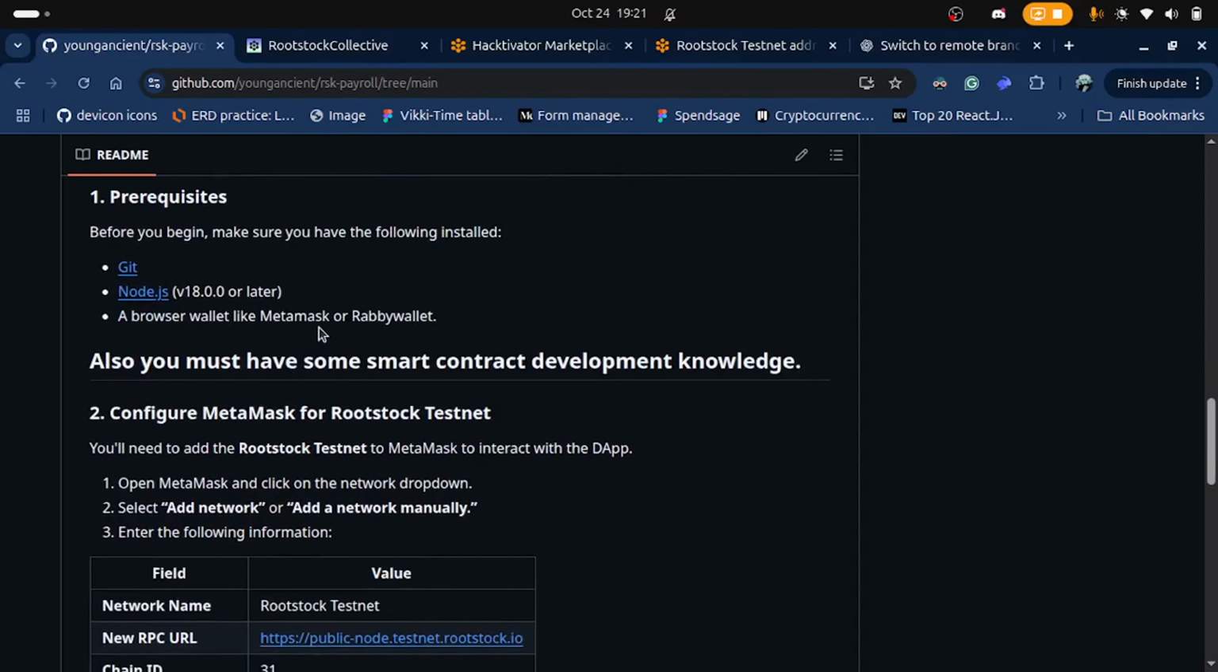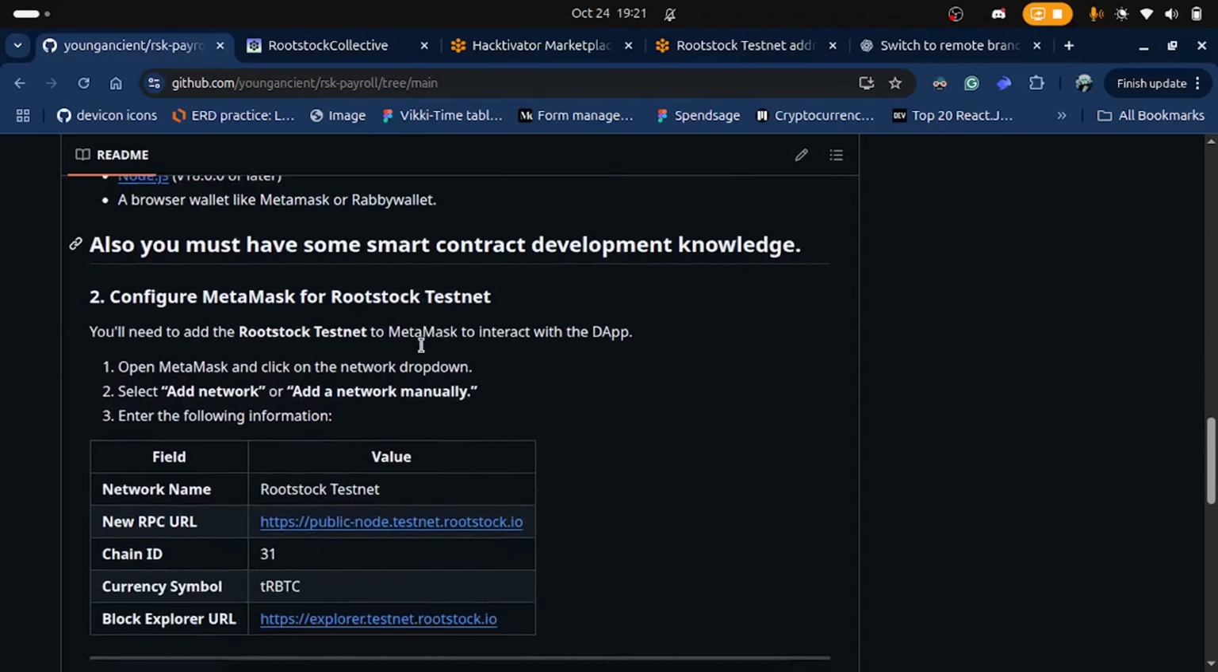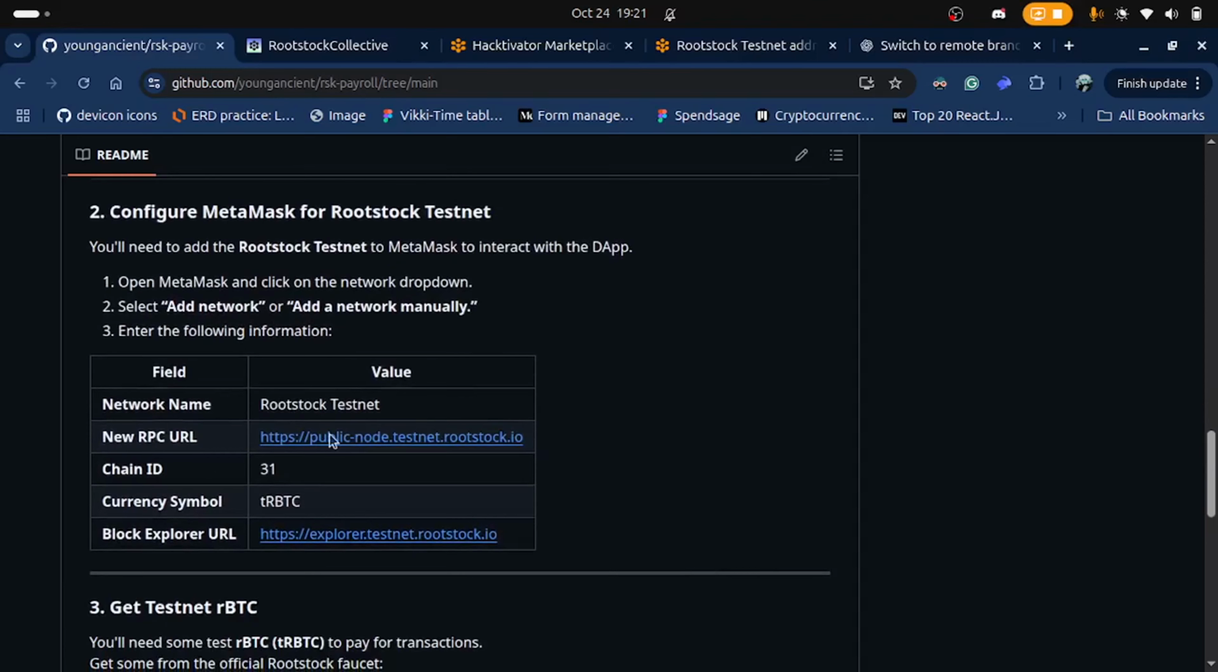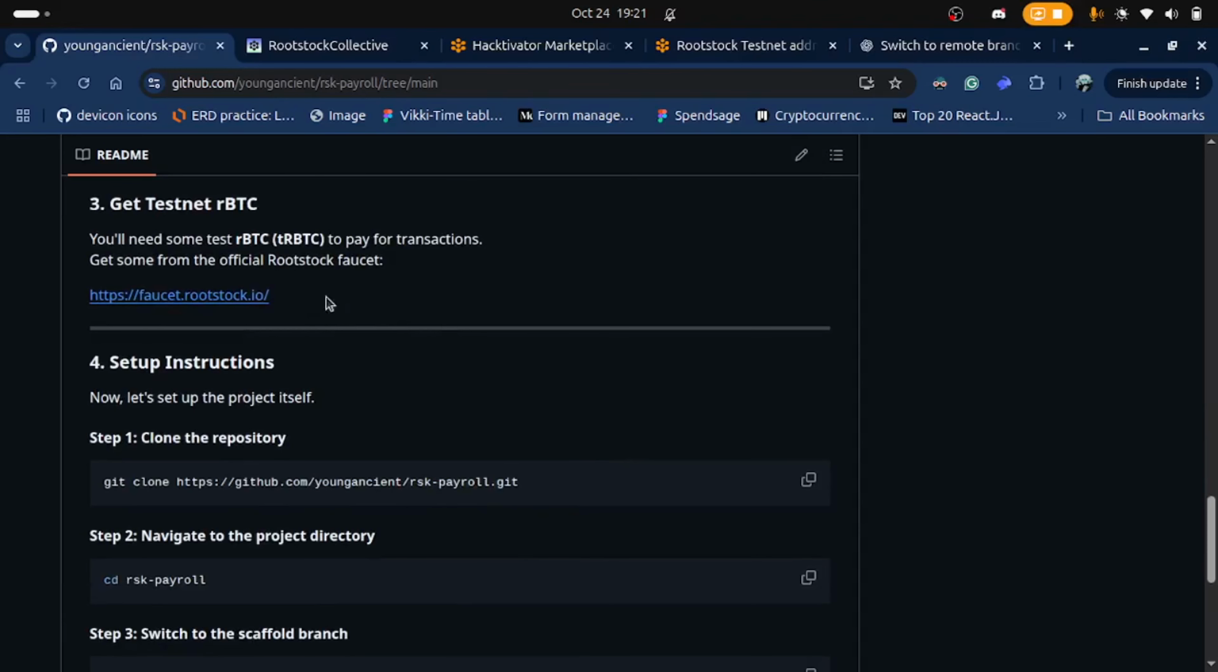You should have a browser wallet like MetaMask or Rabby. You should also have added Rootstock Testnet to your MetaMask or to whatever browser wallet you're using. If you want to add it manually, you can do it this way. The instructions are here. Now you need to get testnet tokens, which is the test RBTC.